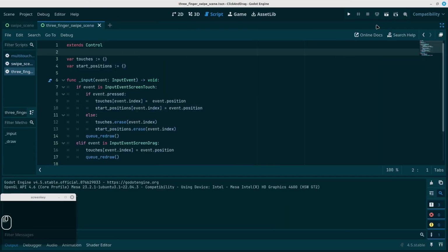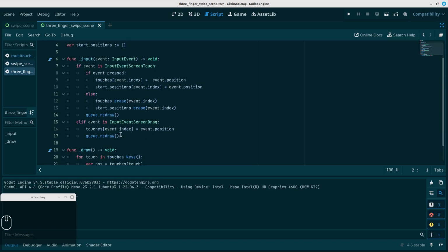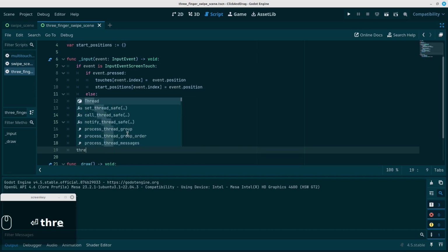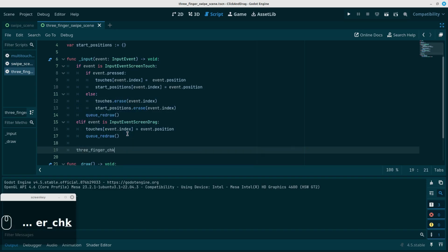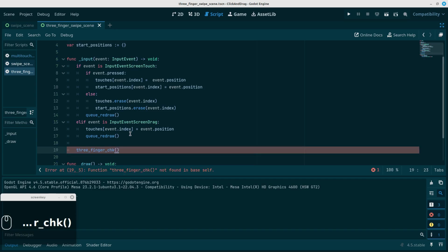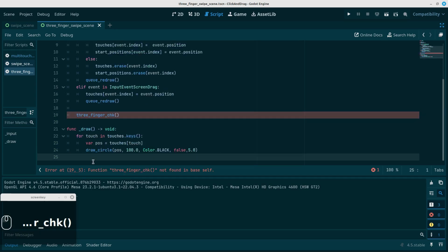Okay, how we're going to approach this is we're basically going to do a 3-finger check again and take the average of the 3 fingers, which is not the most precise way to test it, but it's good enough for simple swipe checking. So at the bottom here, like we did in the other code, let's just put 3-finger check and close brackets.